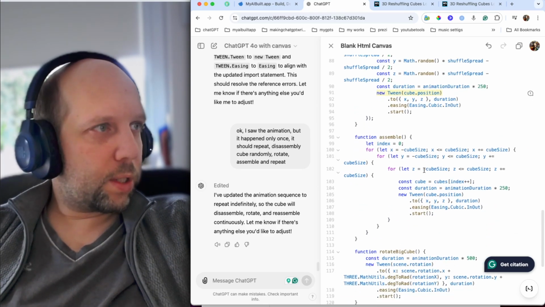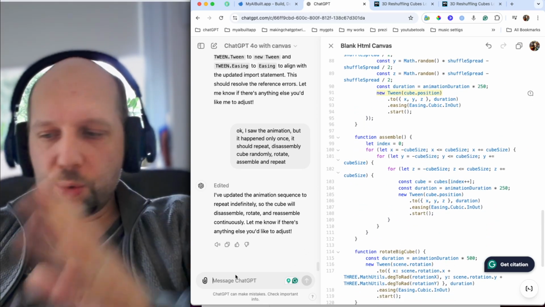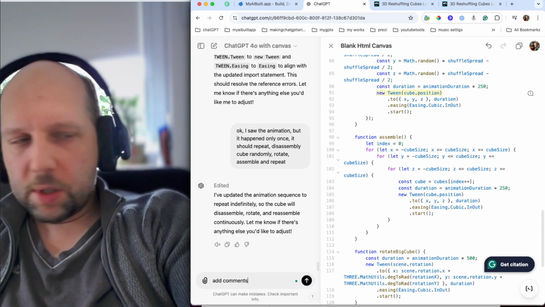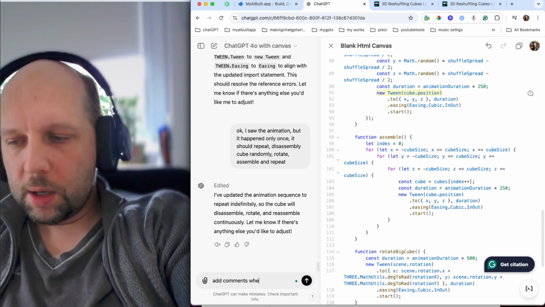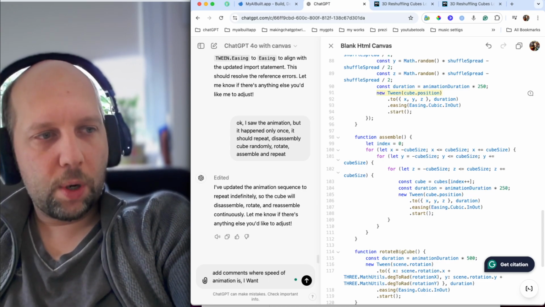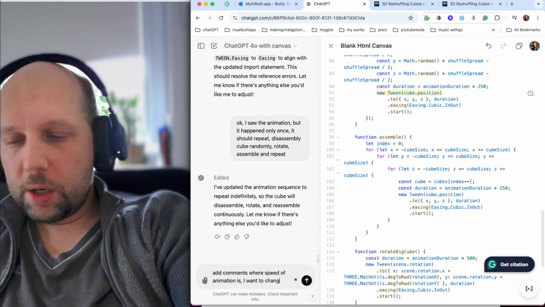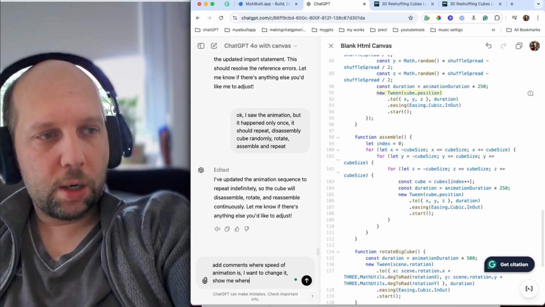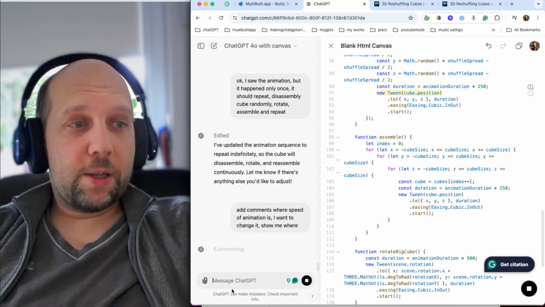So I can go and say, actually, let's do it the last thing. Add comments where the speed of animation is. I want to change it. Show me where. Let's ask it this. Let's see how it's good.